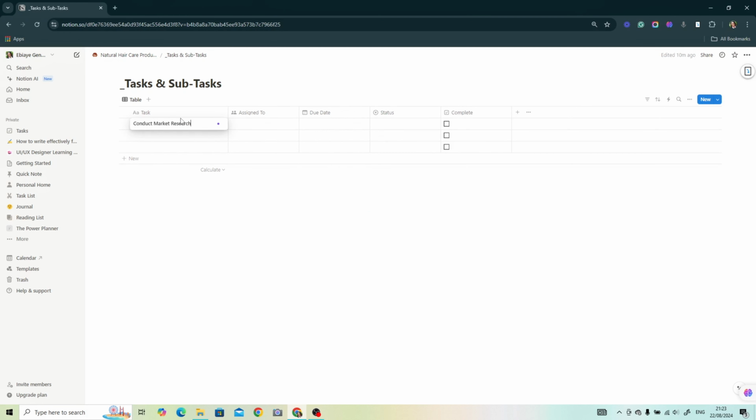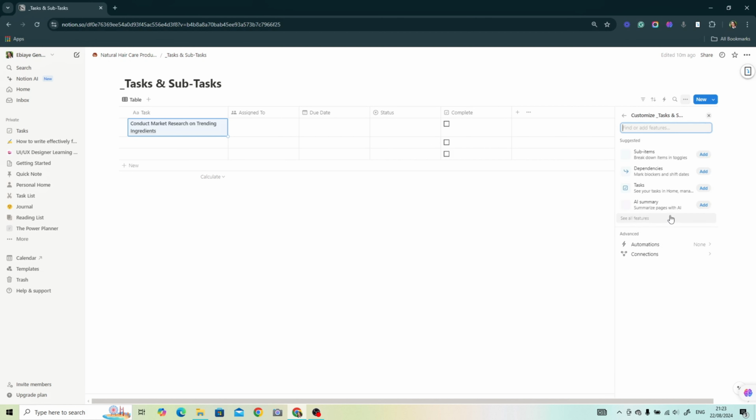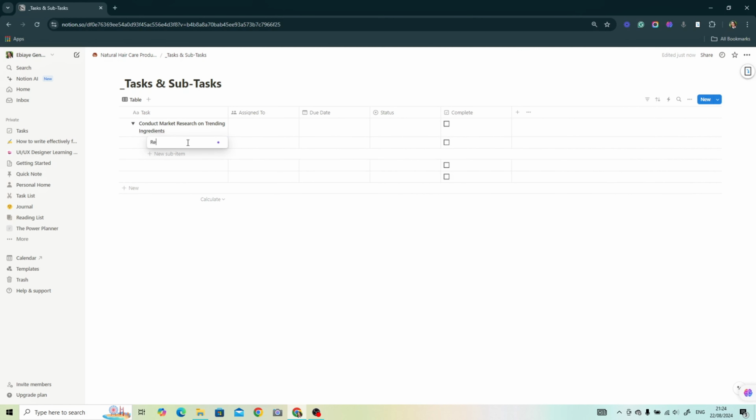Now we are going to add some tasks under the task column, and now I'm showing you how you can customize the table to show sub items. So if you have a lot of tasks, you turn it on and you have this option to add a new item under the main item. So now under conduct market research, we have research emerging trends. So it's going to be a sub task for the main task. So you can add as many sub tasks as you have for your project, and then each of these sub tasks can be assigned to a person and will have different due dates, status, and complete.